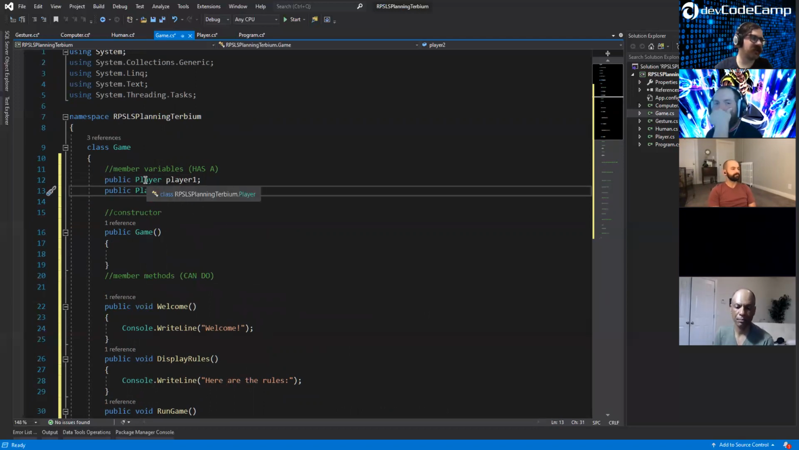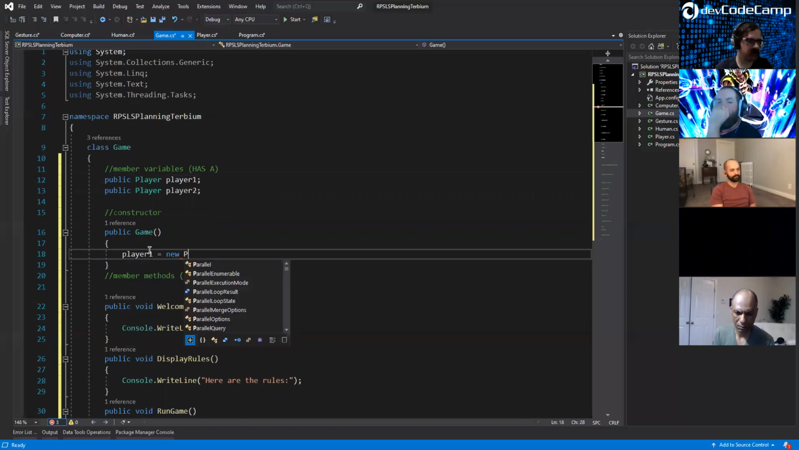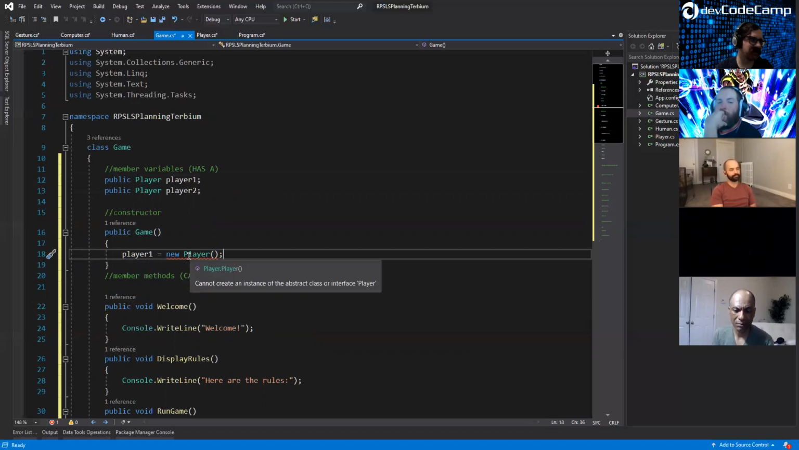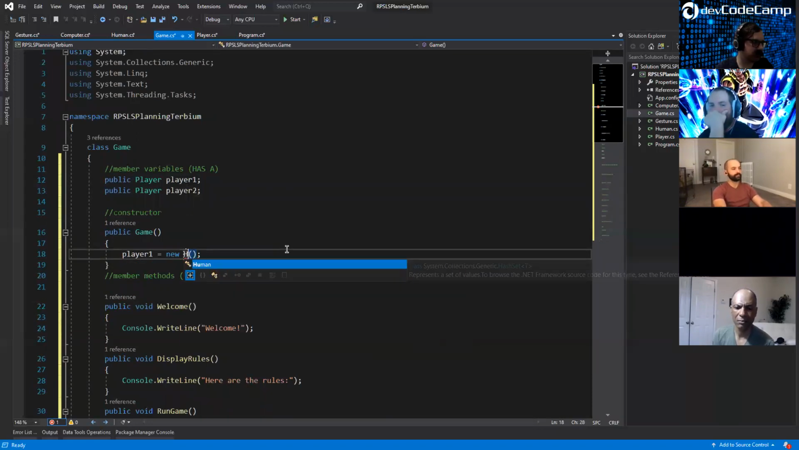Now you can see that I've declared it as type player. That is the parent class. It's an abstract class. So since it's an abstract class, I can't in here say player 1 equals new player. I'm guessing I'm going to get an error. Cannot create an instance of the abstract class. So what would I have to change here? What is player? Human. Yeah, I think player 1 is going to be a human.